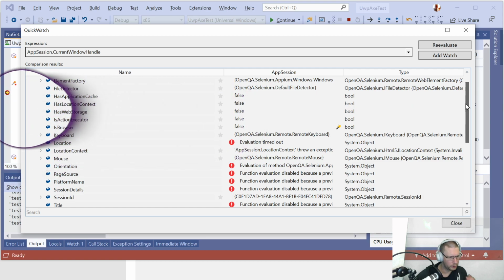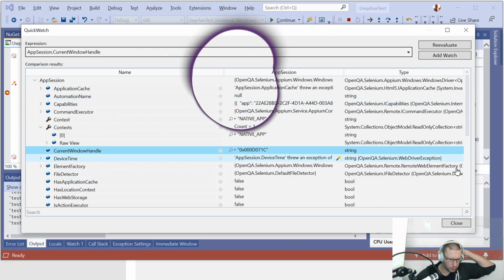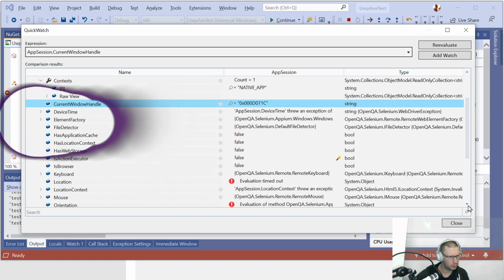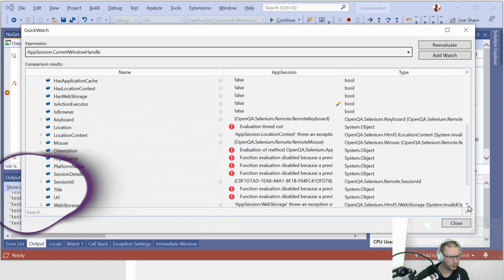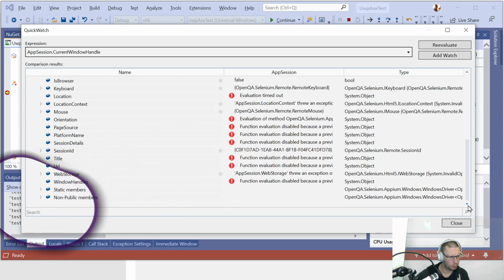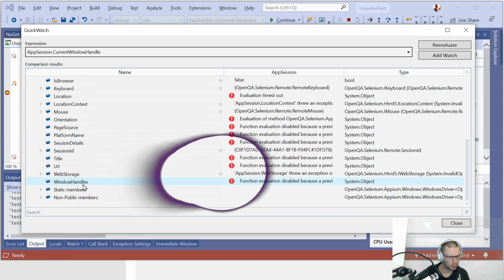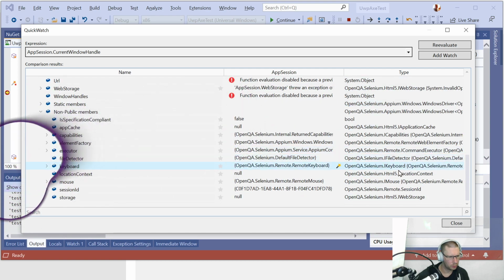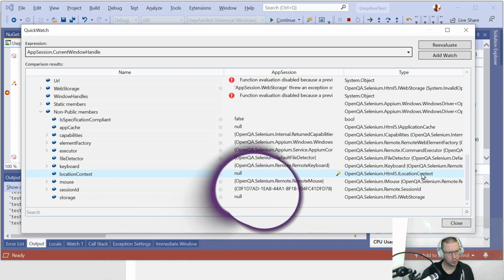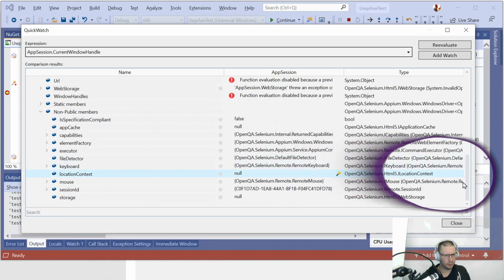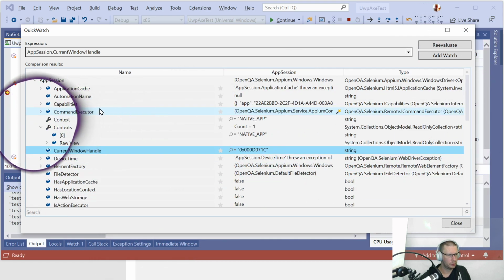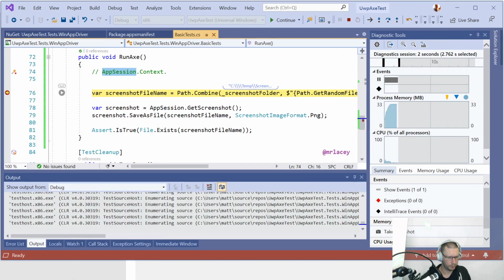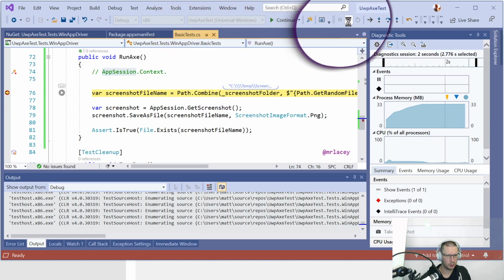What else do we see here? Has lots of web-based stuff which doesn't really apply. Probably doesn't expose the process because we don't need it. But I do like that we've got a window handle. That looks promising. Let's stop that.